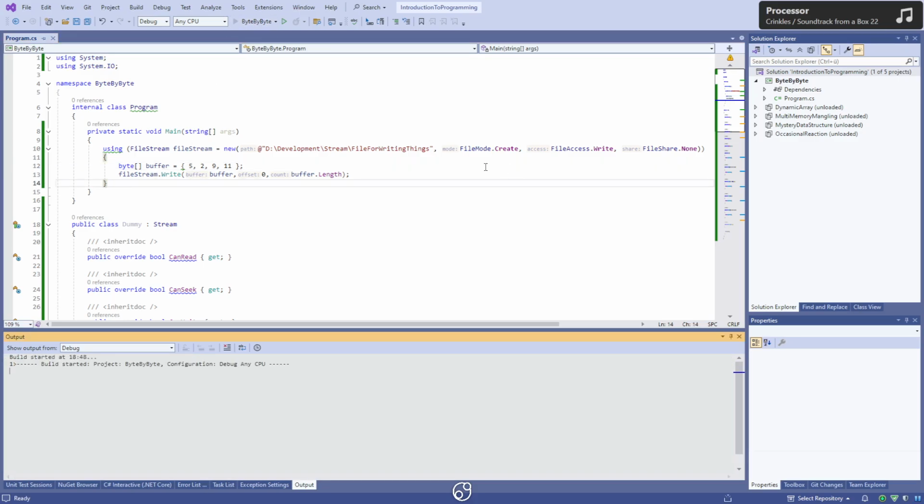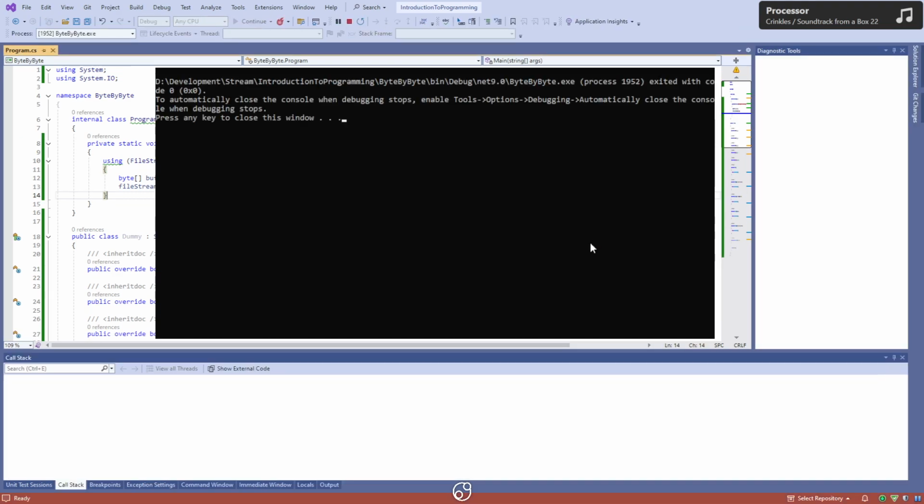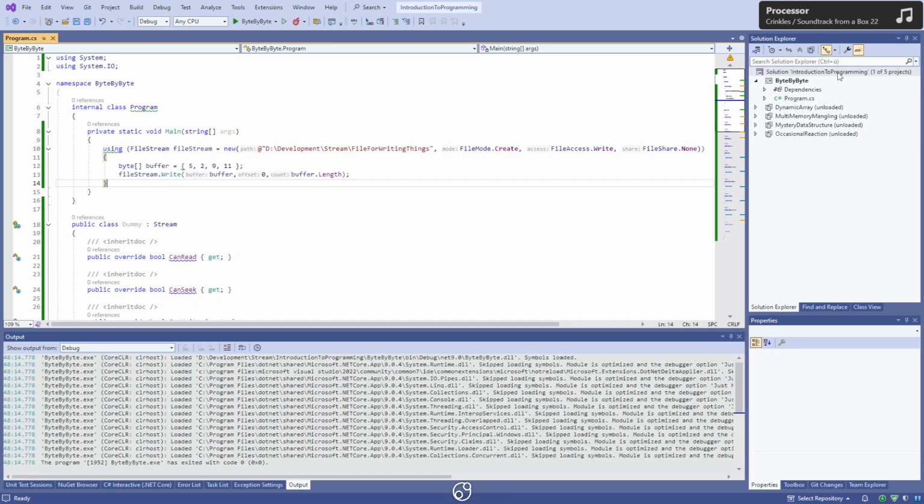I'll just call this quickly, see if it's crashing anywhere, but it didn't. And if I check, I do actually have a file in here now called file for writing things with a total size of 4 bytes, which is correct.